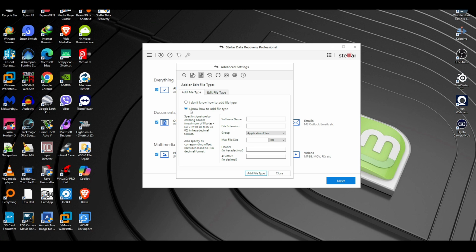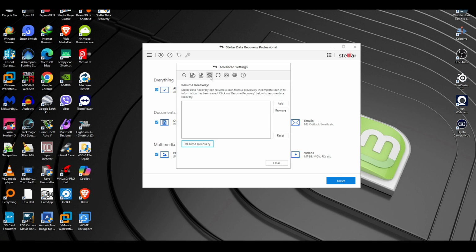These are kind of deeper technical parts of the software, but there's absolutely nothing to be scared about because it's really easy. You can write the software name that you're looking for, the extension name, like I said, for example, .dmg would be one of them, or .exe, header, offset, and all the stuff that you would be looking for. And here's a resume recovery.